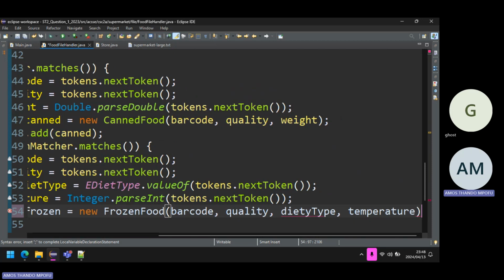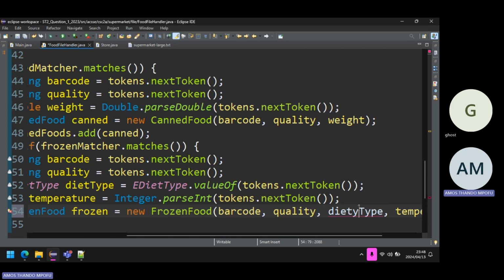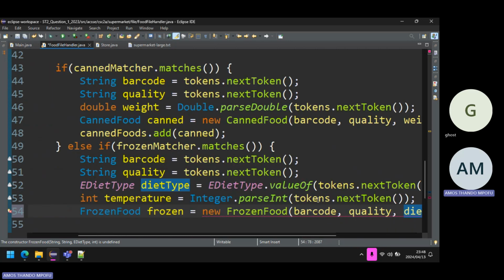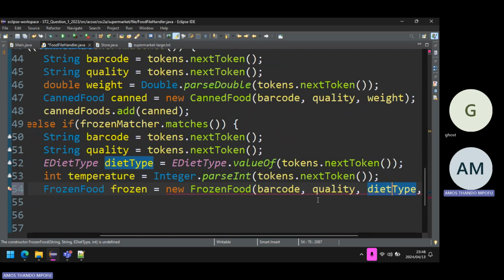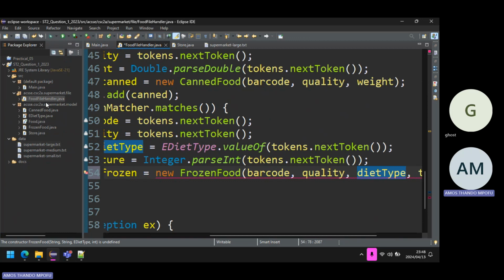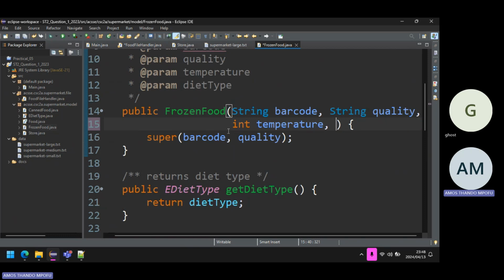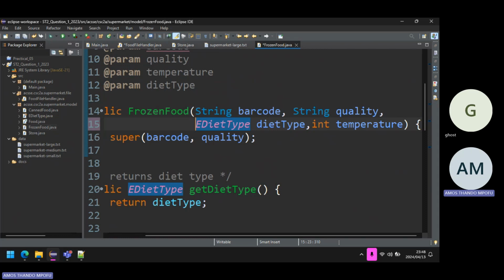That's why I'm very careful with the order in which I'm declaring my variables and stuff. It's very important. What's going on here? Okay, I think I didn't put it in the same order. Let me see. FrozenFood. I think I ended with the diet type. Yeah, it ends with the diet type. So I can easily fix this here, and just say there's a diet type, and then it ends with the temperature instead. Like this.